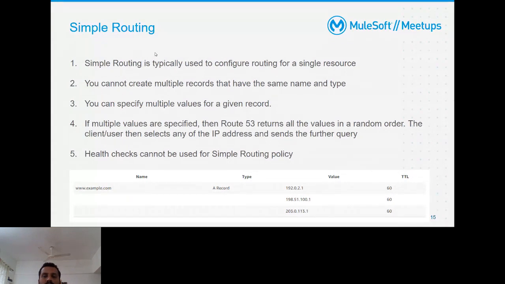Okay. The other critical thing is that we cannot associate health checks to a simple routing policy. And the last and the most important thing is the TTL. This is the time to live. This is basically in seconds, and it says how much time these records will get cached at different layers, such as the recursive resolver or at the browser level.